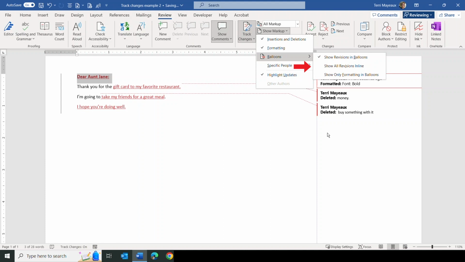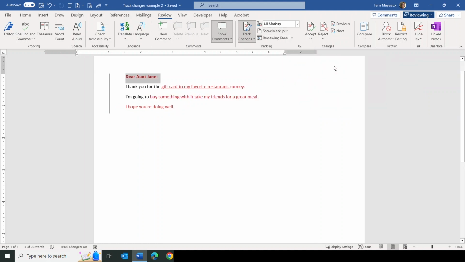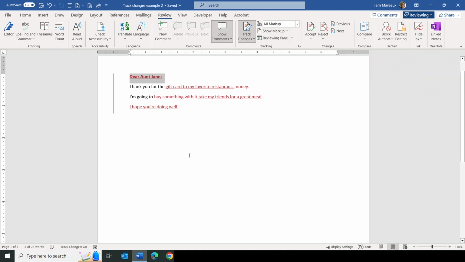Now, it might be that you don't like that expanded view to the right of the main page, so you might choose Show All Revisions in Line. And so look at the difference. I can see money, that was the original word, and it's crossed out, but I can also see where I added in more text. Same thing here. Buy something with it is crossed out, but my new insertion is still there. And then, of course, where I just added a line is also there.